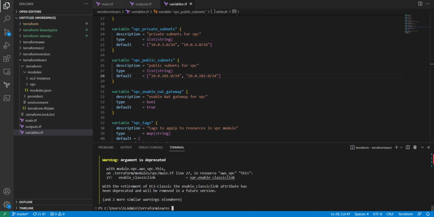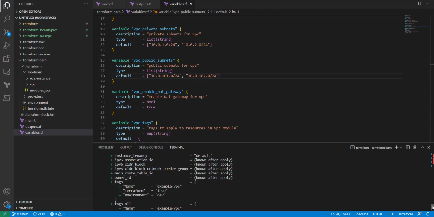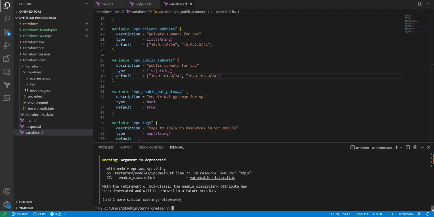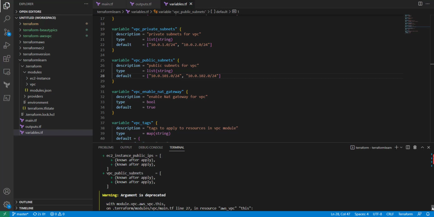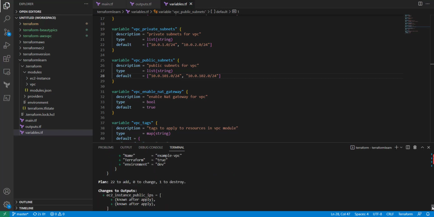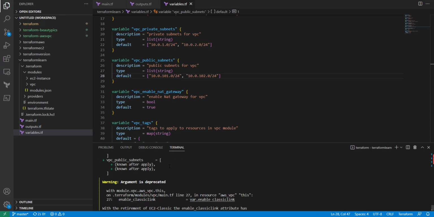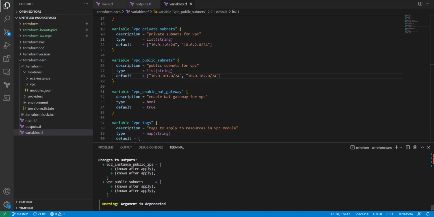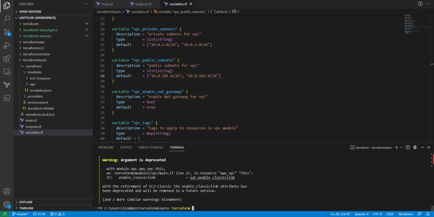Okay, so we got our plan working, and now as we can see, this gives us a little warning about a deprecated resource there. And as you can see, we got 22 things to be added and 1 thing to be destroyed. And then we have our outputs. So we got our EC2 instance output, public IPs, and then VPC public subnets. And what we're going to do is we're going to hit apply on that.